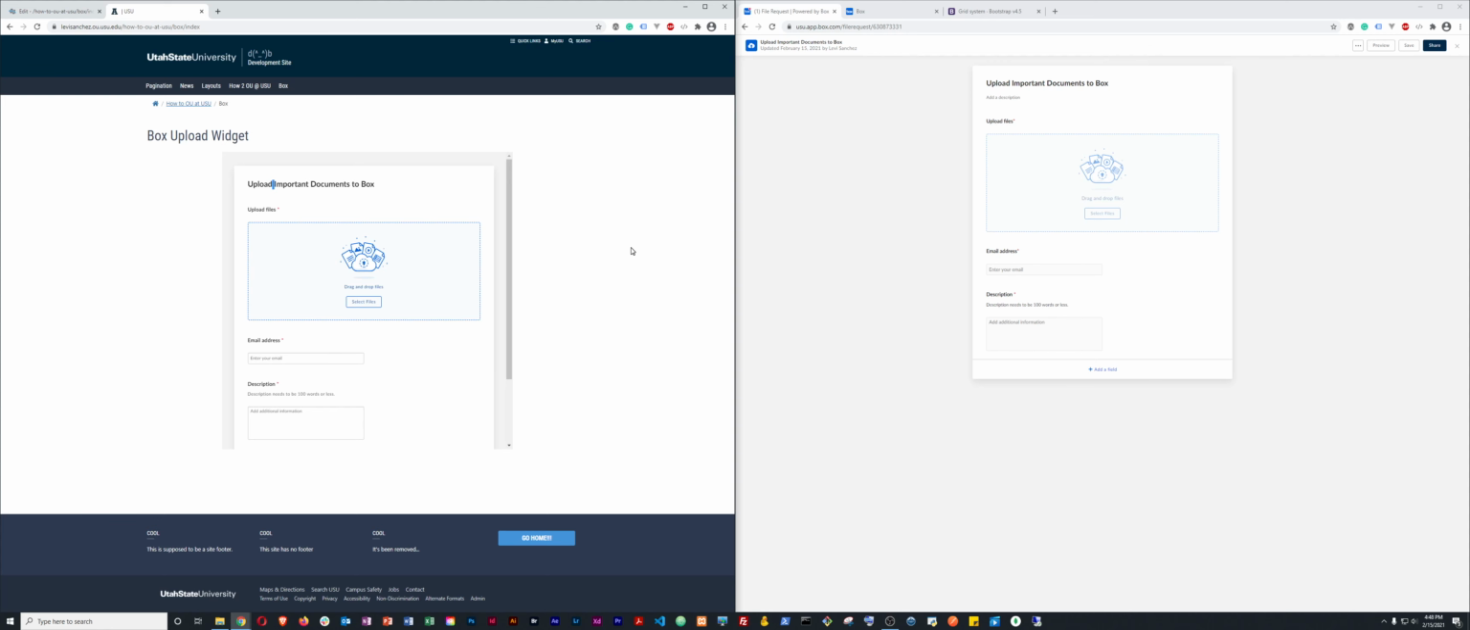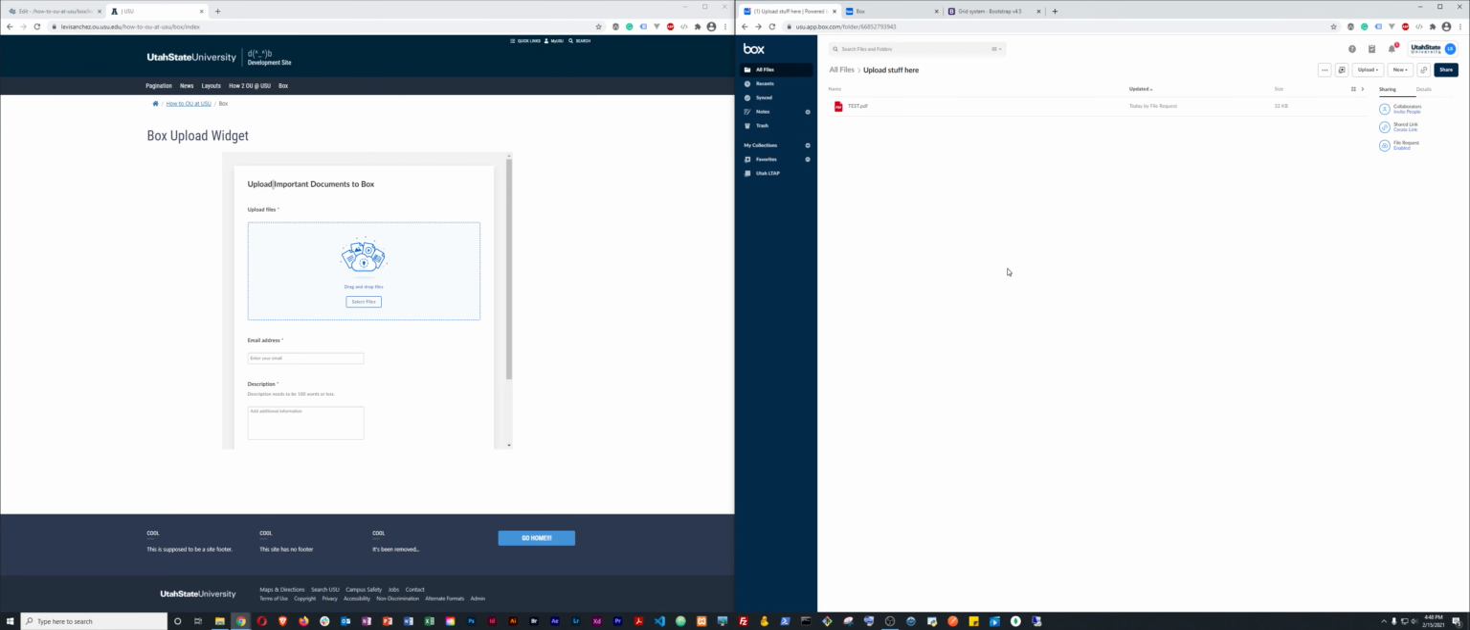In the next video, we'll look at how to share files that have been uploaded to a Box folder on a website. So kind of the same idea, but a little different. This one lets users share their files with you. This next video will let you share your files with users. And we'll go over that the next time.